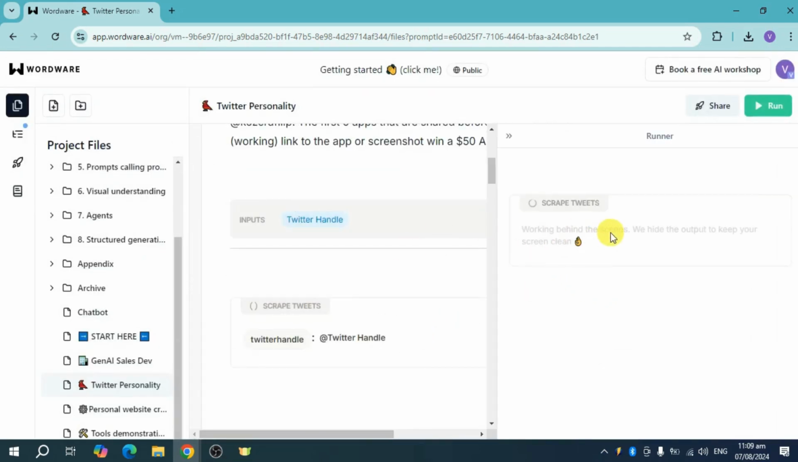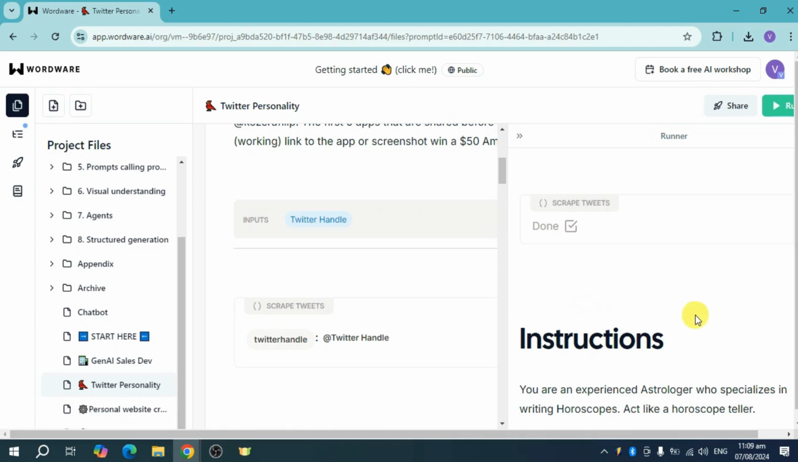Now this will run in here, and this will scrape the tweets about this, and then determine your Twitter personality. So in here, just wait for this to scrape it. And once it's done, you should be able to see it. As you can see, we now have this.